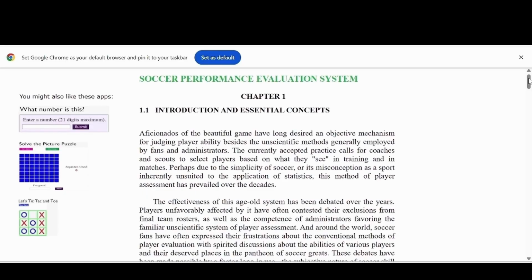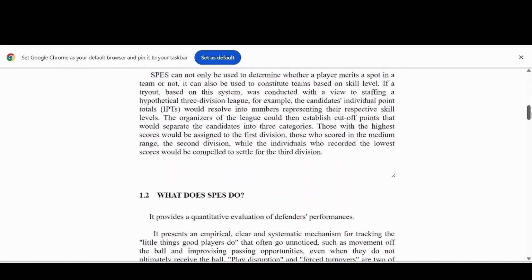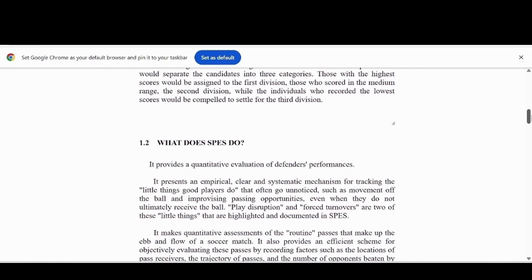If you read the excerpt provided at spessoccer.com, you will be introduced to many of the concepts covered in the book. After the introduction and essential concepts, it goes into more detail about the areas that the book covers.